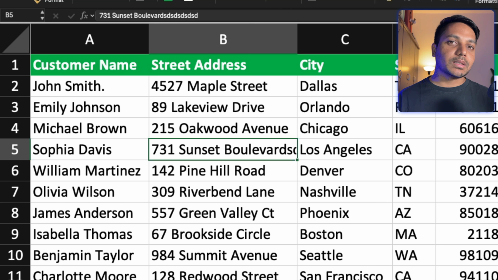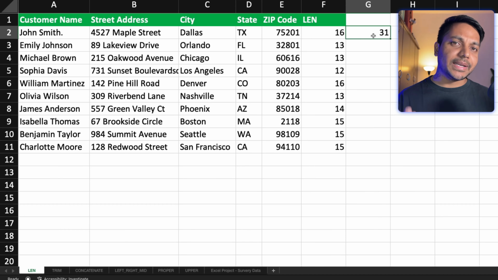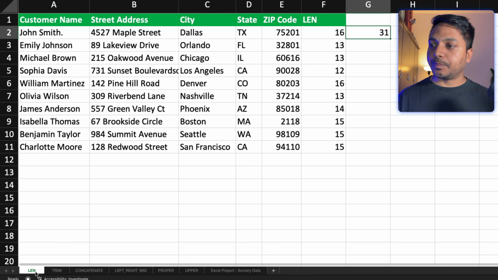This is the reason you should focus on the basic fundamentals of Excel, which is going to be helpful for you. Now this len function is useful for any programming language, maybe Python, maybe SQL, maybe Power BI. You will need to use these functions a lot of the time. So let's move to the next function, which is going to be trim.